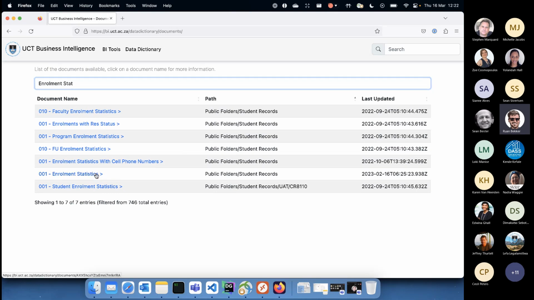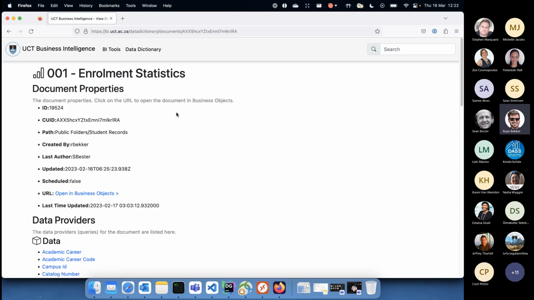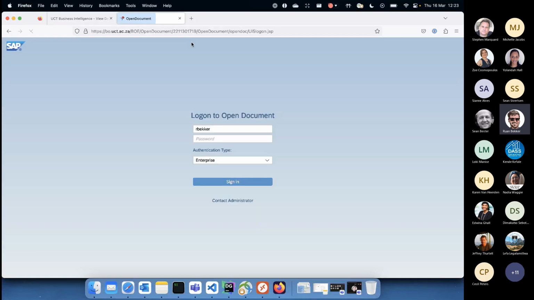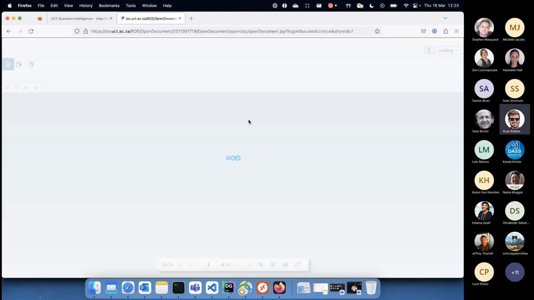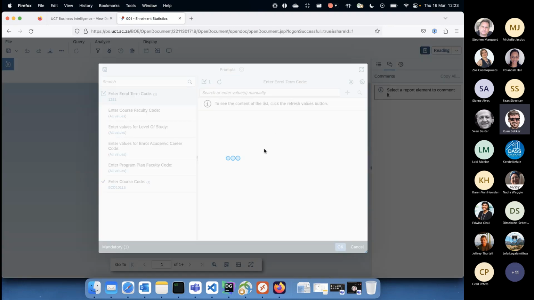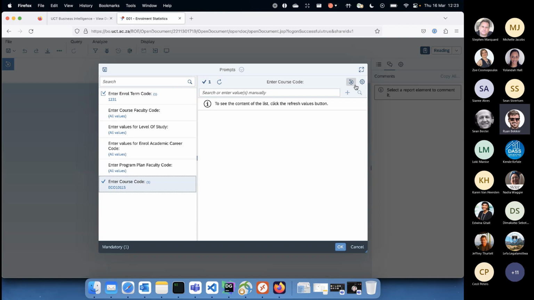So I'm just going to choose a report that I know here. Once you go into the document view, again, you see metadata about the specific document that is saved on Business Objects. You get things like the description, people that authored it, the last time it was updated, if it's scheduled. In addition to that, you get the path. You also get a link to open it in Business Objects. So if you were interested in doing that, you can click the link. It'll take you to Business Objects. You would need to authenticate at this point, but it will take you straight to the document so that you don't have to navigate through the folders and so forth.